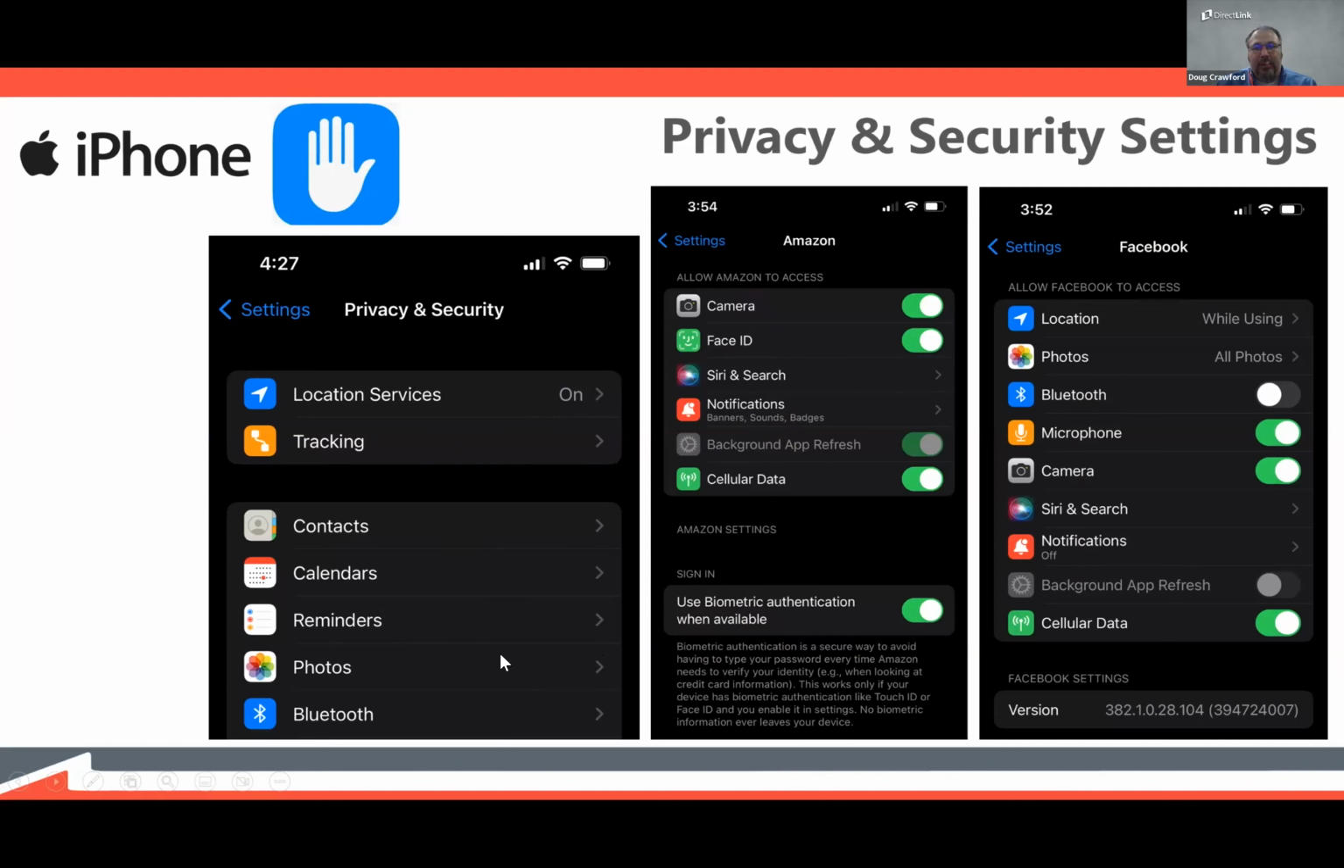But you'll also see a list of the different apps that are on the phone. And that's where you can go in and you can start looking at more granular controls over what you want to allow those specific apps to do, what permissions you want to give them. So as an example, Amazon in this screenshot wants to have access to the camera, your Face ID, your cellular data, and it wants to be able to do background refreshing.